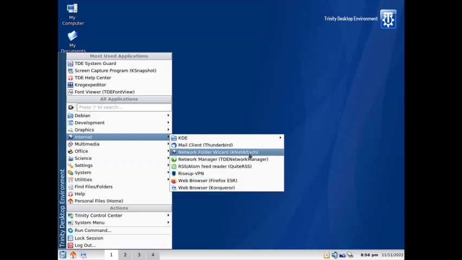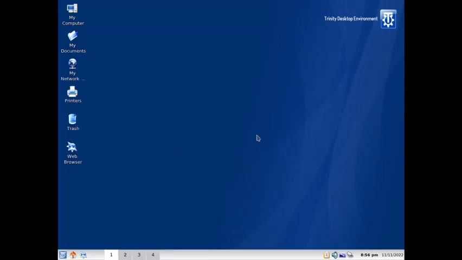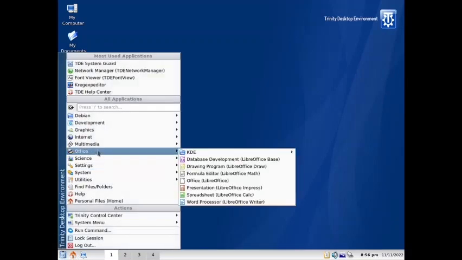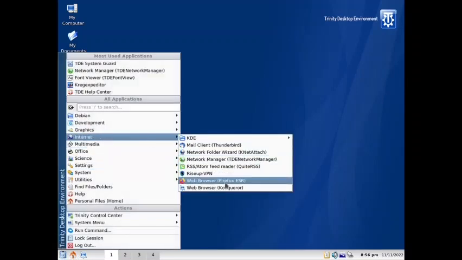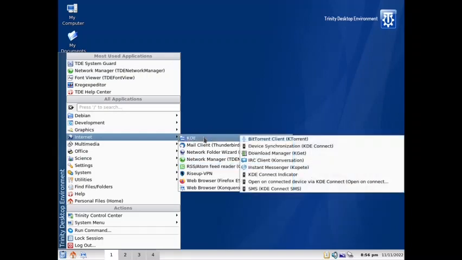So this is a TDE application. Network Manager, this is the TDE network manager. So this is a TDE application. So it will open up. So meanwhile we continue. Then this Firefox ESR and the web browser Konqueror is a TDE web browser, and this Firefox is from Sparky Linux, and Riseup VPN is also an application provided by Sparky Linux, along with the RSS Atom feed reader Quiterss. This is also provided by Sparky Linux, and all the KDE applications are in this folder.